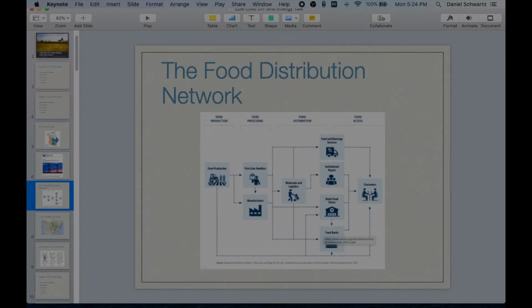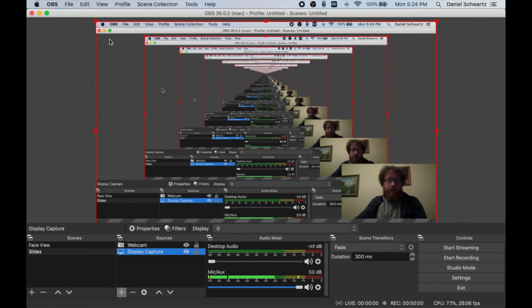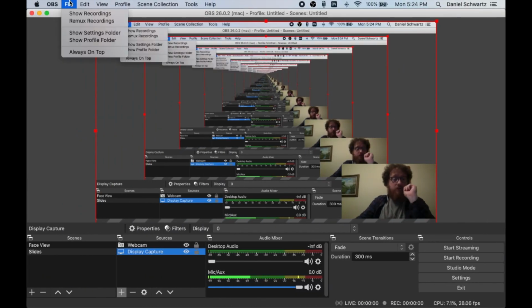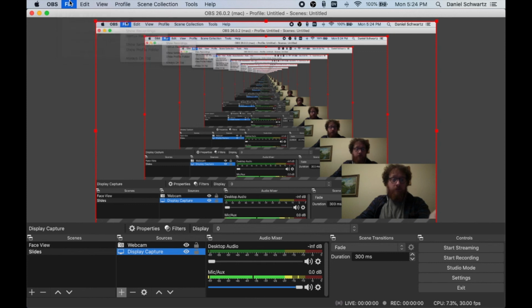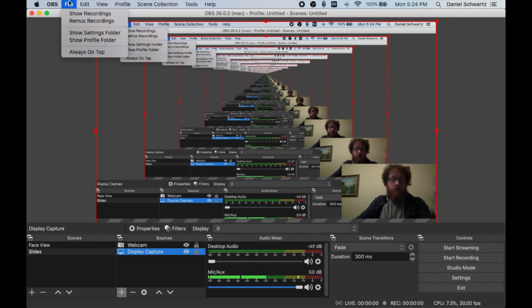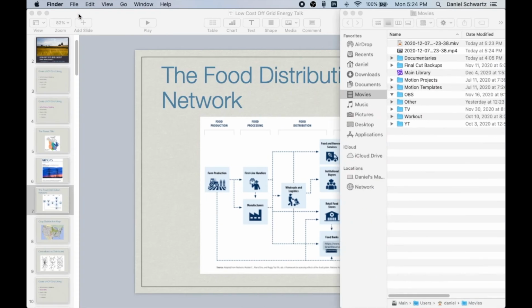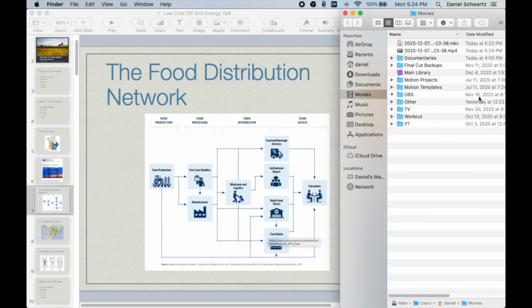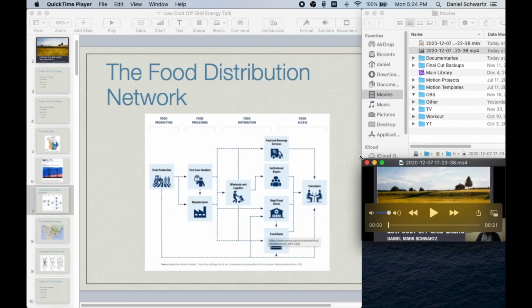So I'm going to just exit out of this, go back here, and to find where the presentation is recorded to, you have to go to File. This could be down here for you, or this could be up here, depending on which system you're on, and Show Recordings, and that'll take you to the recordings folder. So every time, because we have Remux set, it makes an MKV and it makes an MP4 for what you did. So the MP4 is the one we want.